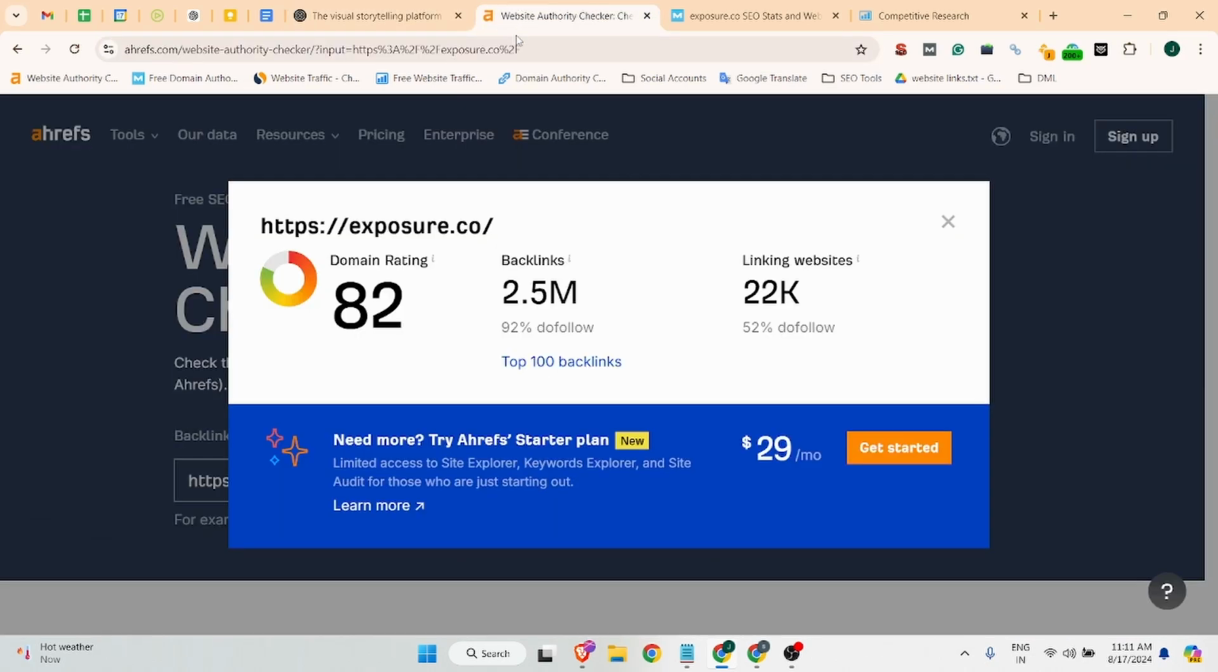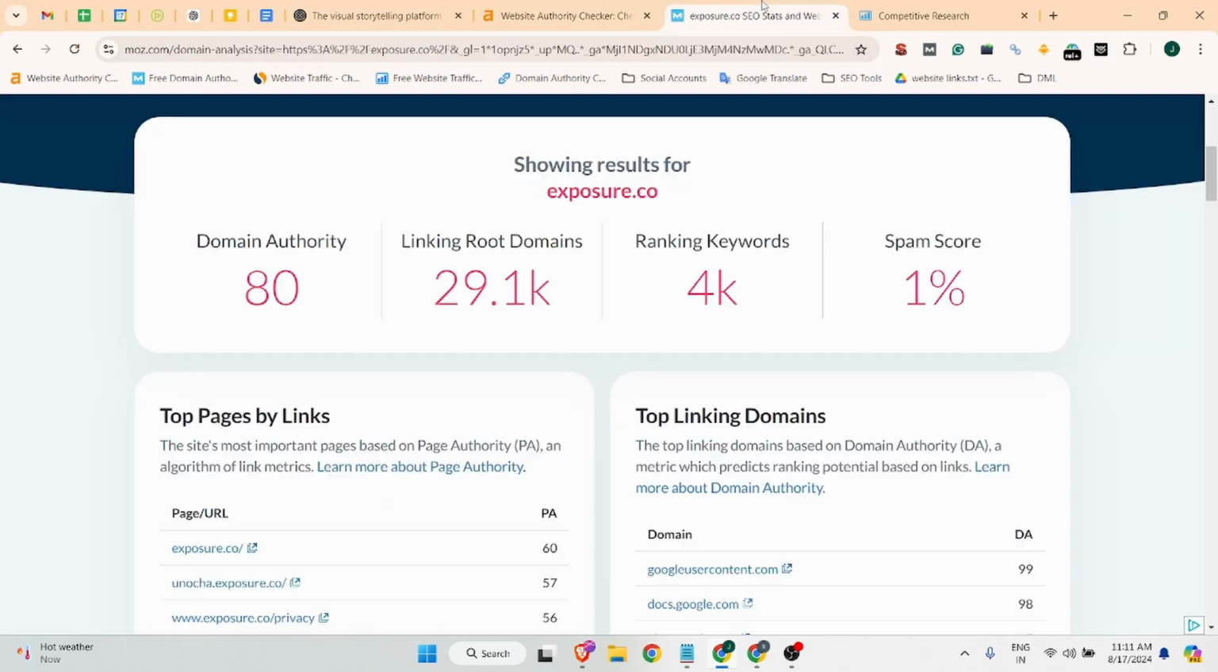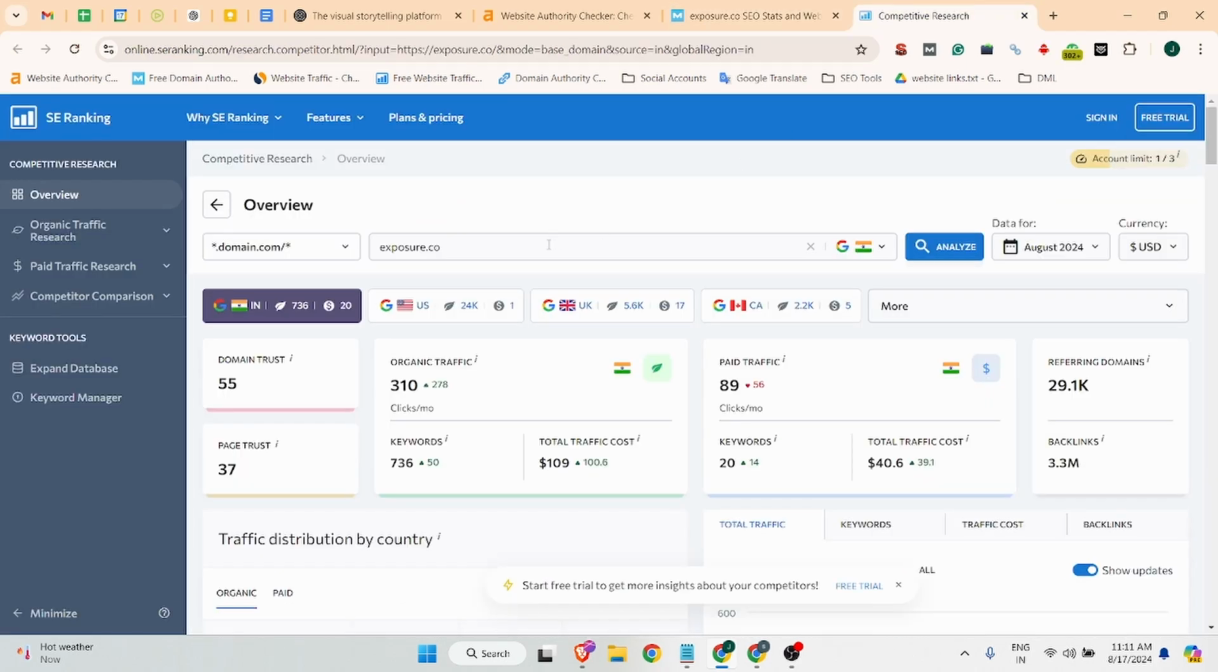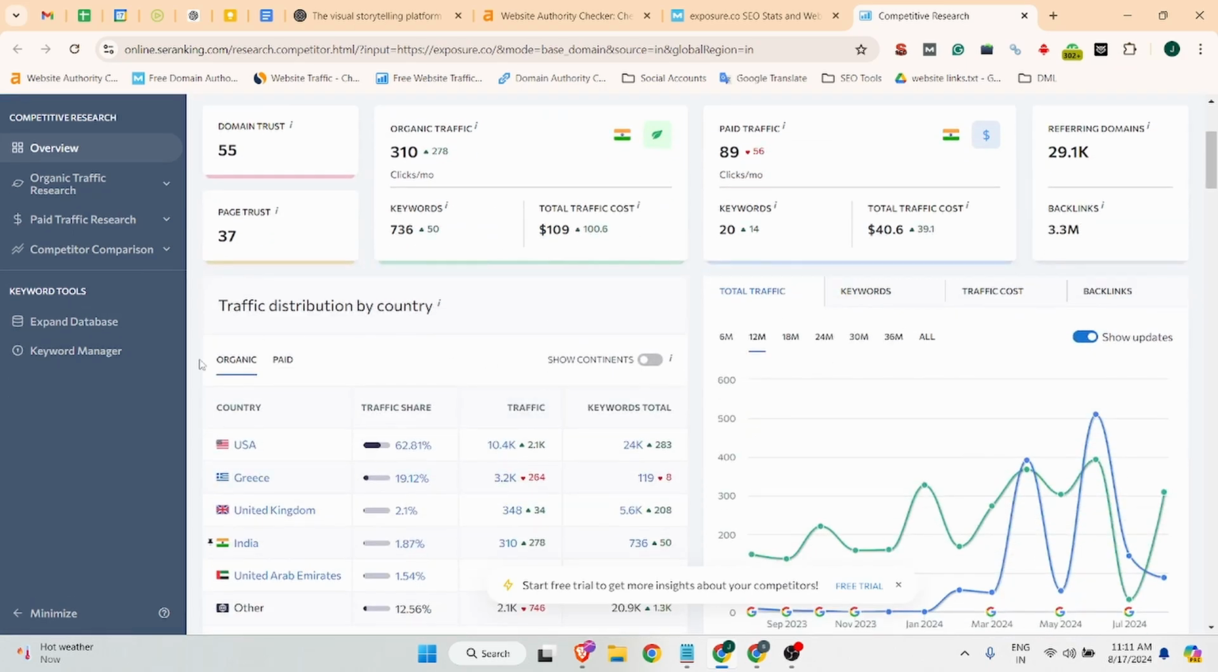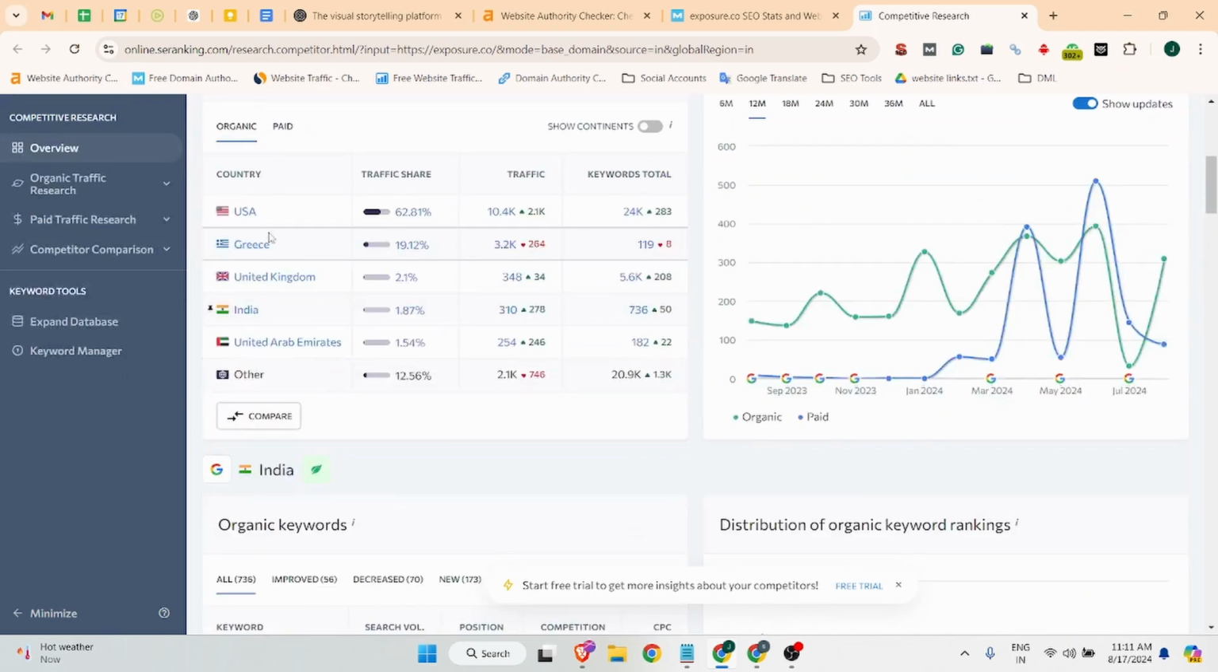According to Ahrefs, the domain rating is 82 and according to Moz, the domain authority is 80 and the spam score is only 1%. According to SE Ranking, this website draws 310 monthly traffic, but this is not exact data. You can see referring domains are 29.1k, backlinks are 3.3 million, and still this website draws 310 traffic. So I'm not relying on this data.